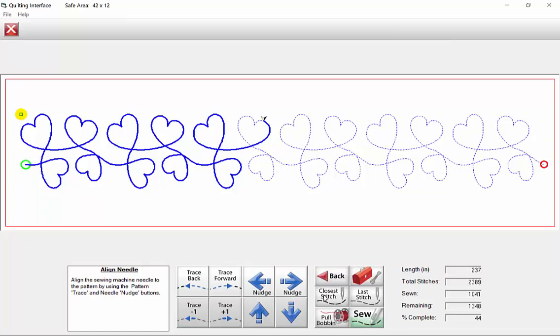In Repair Pattern, you will need to choose closest stitch or last stitch. Last stitch will move your machine to where you stopped. Closest stitch will move your machine to wherever your machine is sitting to the closest stitch in your pattern.